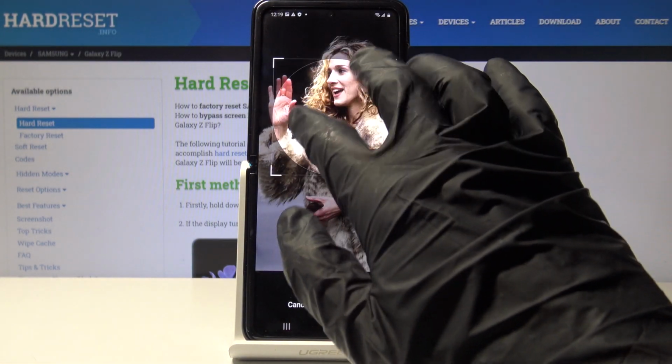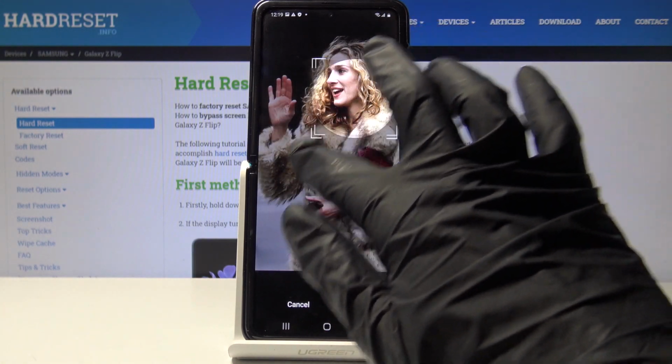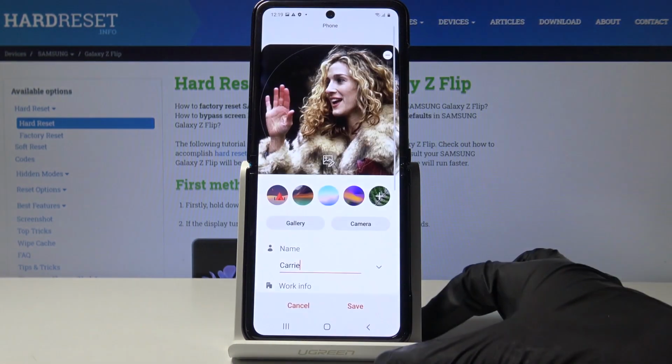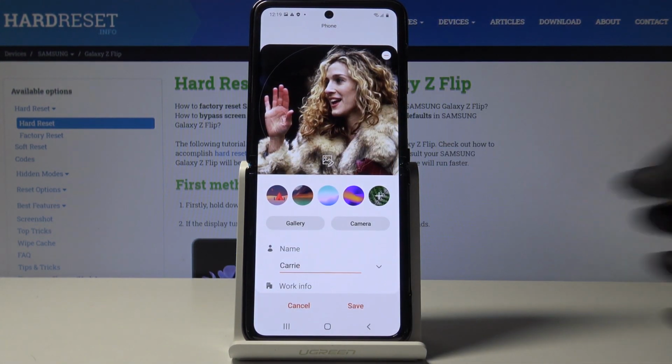And now it's time to personalize it, so you can make it bigger or smaller. You can also rotate it, but I will leave it this way. And finally tap on Done. Click on Save.